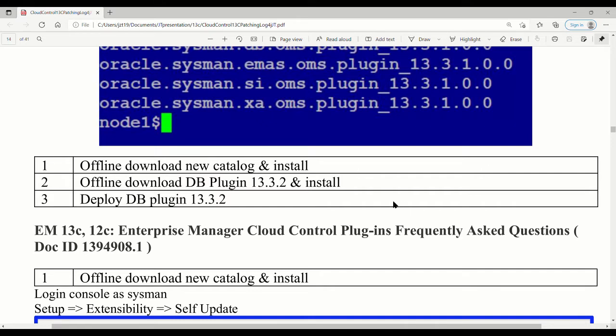In order to upgrade it, by now we have to do it offline, manually. It used to be you could do it in the console very easily. Now there are some troubles. Let me show you what it is. We have to do it manually.